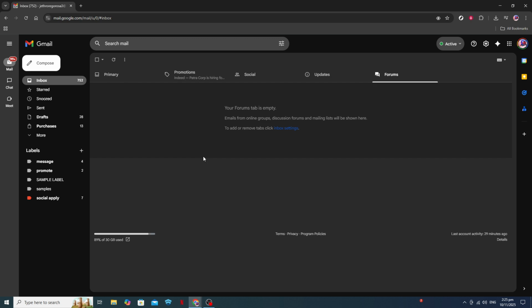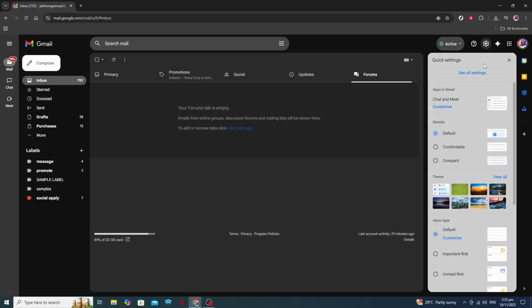Once you've opened your primary Gmail interface, keep an eye on the top right corner of the screen where you'll find a gear icon representing your settings menu. Click on that icon to open a drop-down list. From this list, select See All Settings to take you to the main settings page.